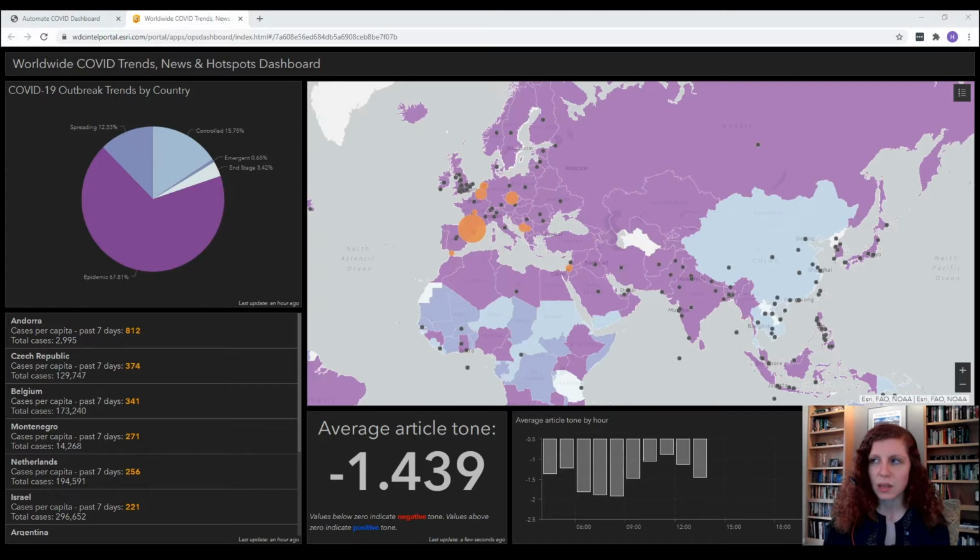Recently, I received a standing request from my office's leadership to create a daily product that displays information about COVID-19 hotspots and trends worldwide so that they can have situational awareness about potential crises in areas of interest. An ArcGIS dashboard, like this one, is an ideal tool for the job.